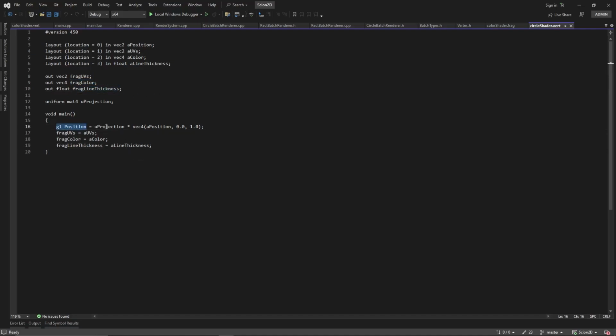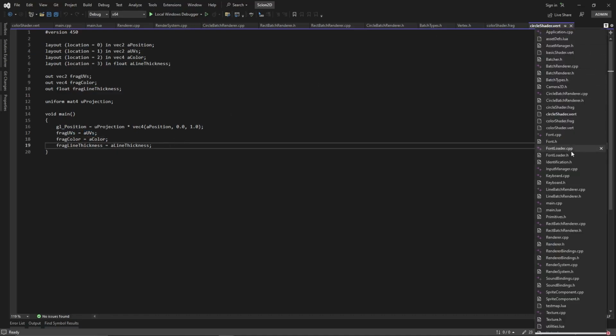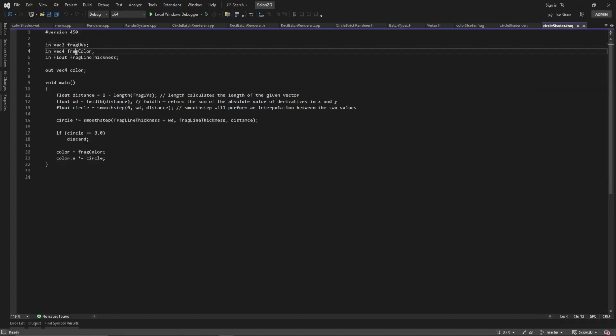Here, we have our position equal to our projection multiplied by the vec4, which takes in our A position. Frag UVs are just our input UVs. Frag colors, input color, and line thickness. And then we go to the circle shader fragment shader. So it's taking in our fragments, our color, our UVs, our color, and our line thickness.